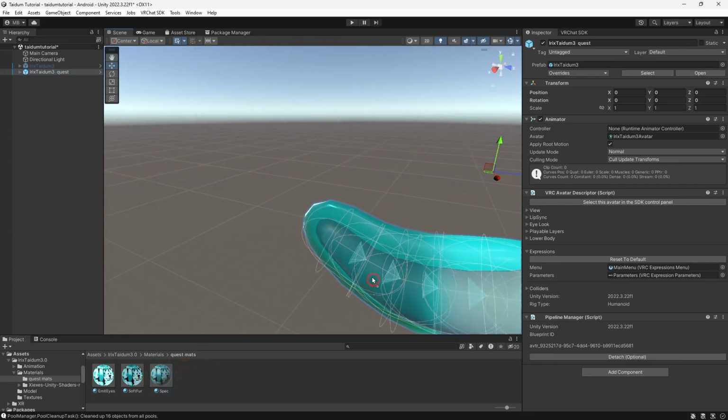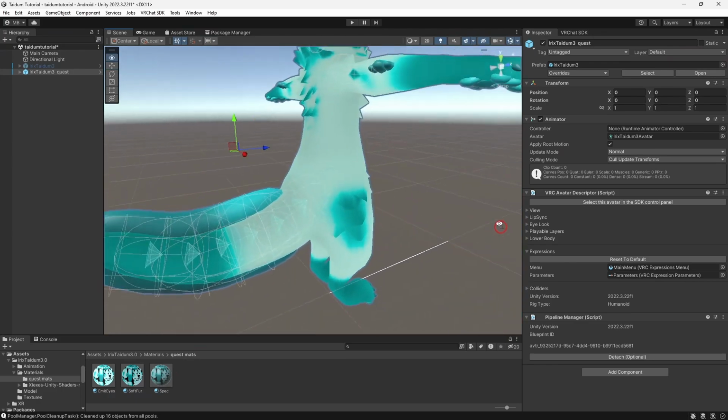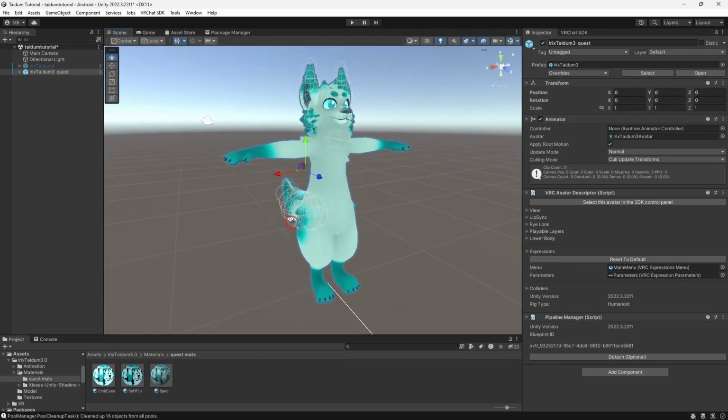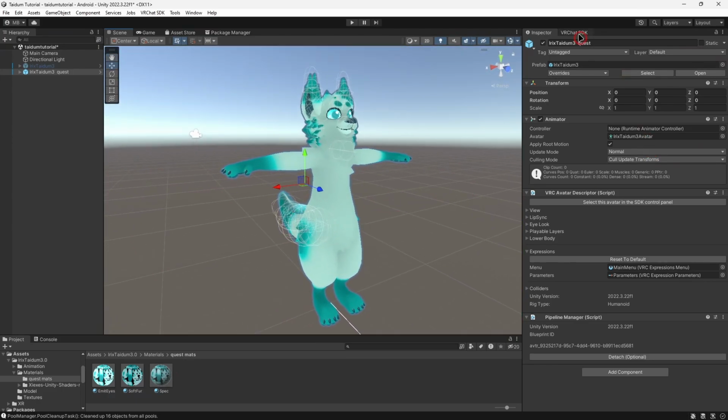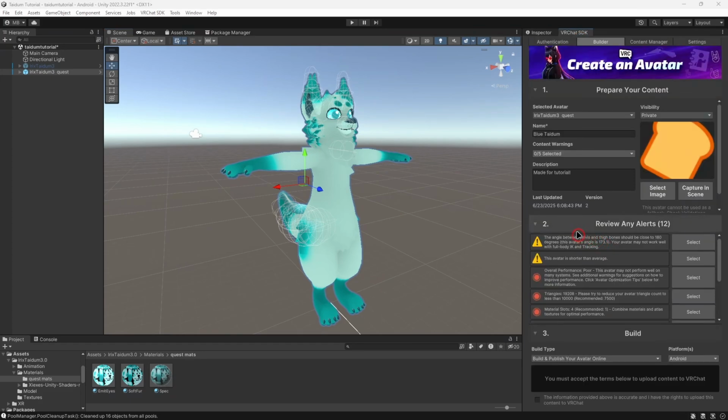Don't forget this, or you won't be able to upload. So we put that there. This is what we got for the Quest shaders. Click on the SDK tab, and now we can upload the Quest version, or Android, or whatever mobile platform, or standalone headset version to VRChat now. So again, just tick the box and build and publish.